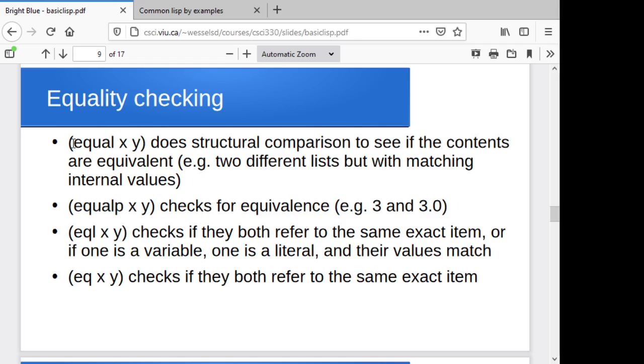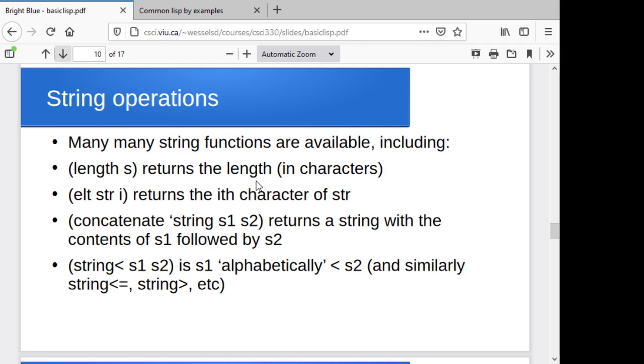And then EQUAL, the most general of these beasties, is going to go through and do structural comparisons. So you can use this with things like lists to see if the contents of the two lists are actually the same all the way through. So you've got a variety of different equality checking operations available, and we'll play with these as we get deeper into this. Now, of course, there's a whole slew of different operations available for specific data types.